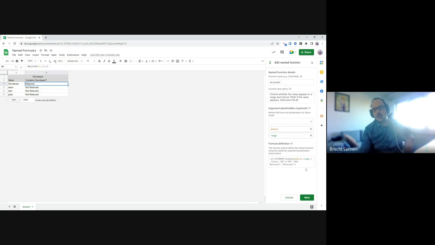So this way you can really condense your cluttered formulas into something really simple and reusable across your sheets. So that's really cool in keeping your sheets nice and tidy. Yeah, I think Brecht, that's also nice that you can use it cross sheets. If you created one, you can also use it for another sheet. I think that's also really powerful. Yes, exactly.